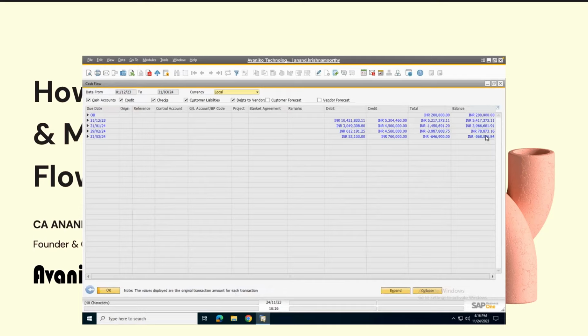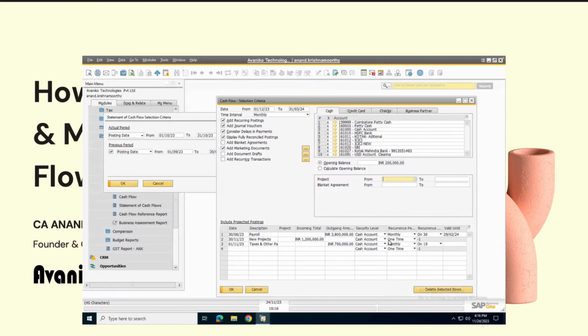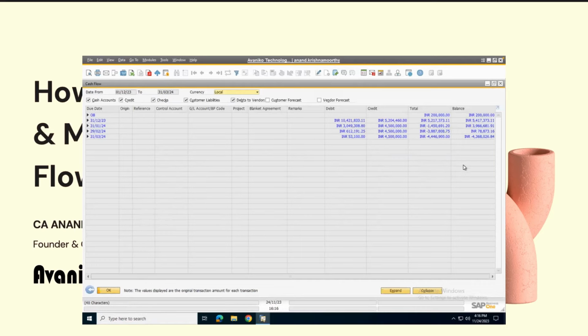and it says by February, I will run out of cash, and by March, I will need an additional 5 lakhs. But I think March is actually wrong, because it is not bringing the full credit. I'll have to check why. Okay, so here you see the valid until date is wrong. So I can also make this 31st March 24. So now I'll need 45 lakhs cash in March.